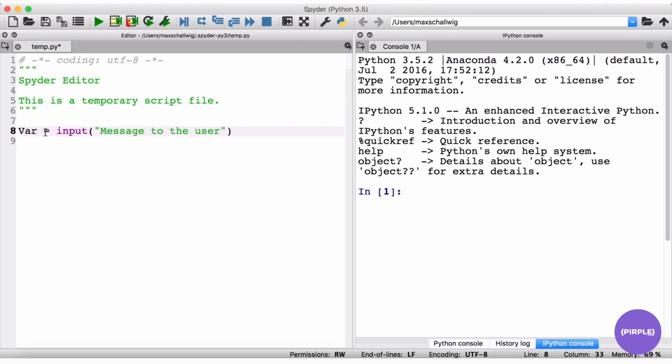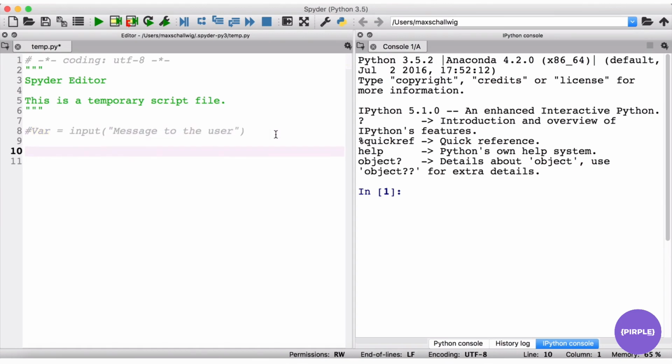And so what this is going to do is it's going to prompt, or it's going to display this message to the user, and then it's going to ask them for input. And this message to the user is so that you can make it more clear what exactly you want from them. So let's just see this in action, and we'll comment this out to leave it as a reference up here, but let's just really see this in action.